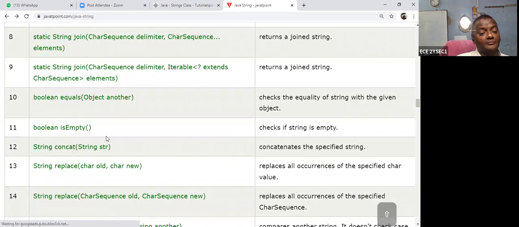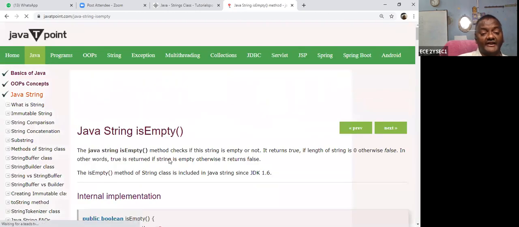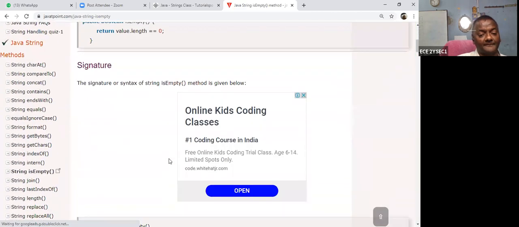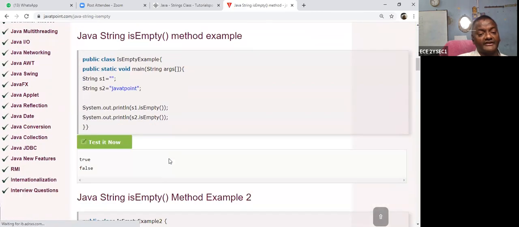Next is the Boolean isEmpty. Whether the given string is empty or not. isEmpty: if it is empty, it will give true. If not, it will give false. So let us take s1 is equal to empty, s2 is equal to Java point. What is the method? isEmpty. So s1 dot isEmpty: if it is empty, it will give true. If it is not empty, then it will give false. Okay. Right.